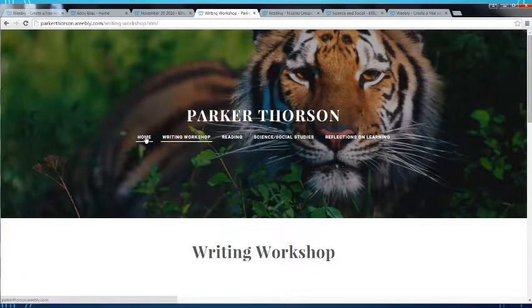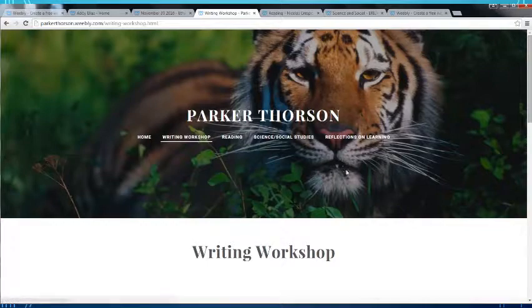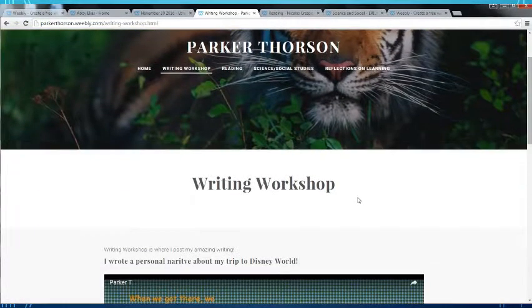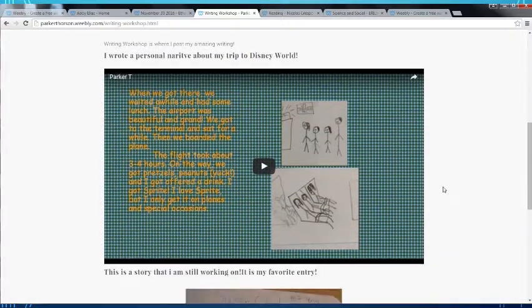This is Parker's portfolio, and you can see that each student has put their own unique stamp on what they want their portfolio to look like. We'll look at Parker's writing workshop work. The county has just this year adopted a new writing workshop approach to writing, and they start off with personal narratives. We used Office Mix to publish their personal narratives.